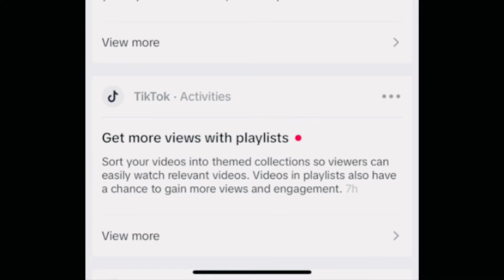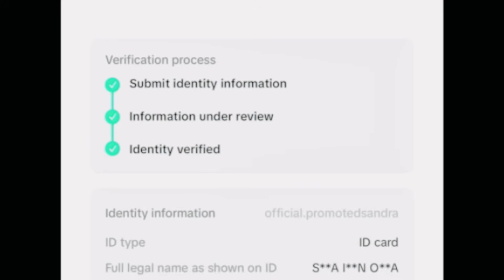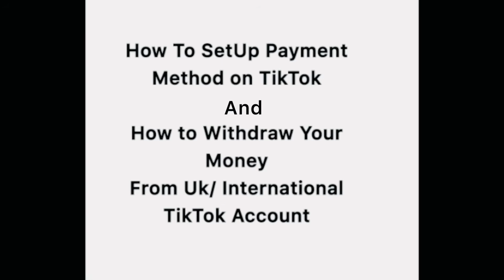Okay, so that is it for that. Please, one thing I want to advise is always check your email in case they send you any notification. So that is it for that. If you're not yet verified, you can always come back to check. Now that we are done with identity verification, we are going to be moving to the next phase, which is how to set up payment method on TikTok from UK/international TikTok accounts.